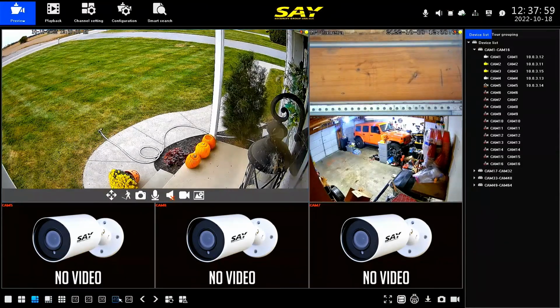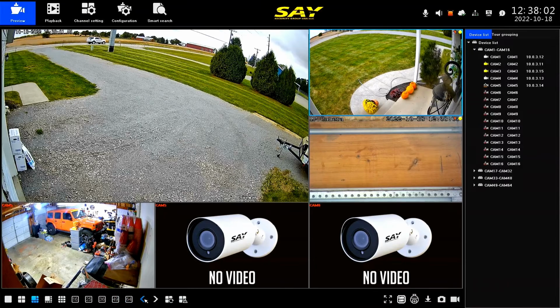The left and right buttons will switch between the layout pages, so you can scroll between the different sets of cameras for each layout.